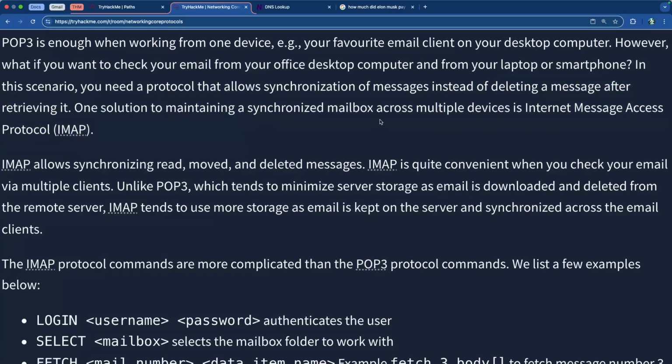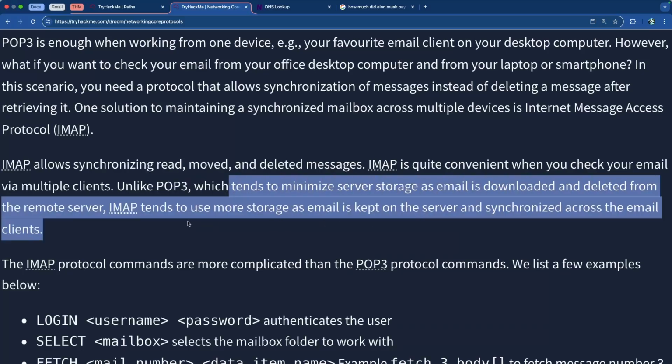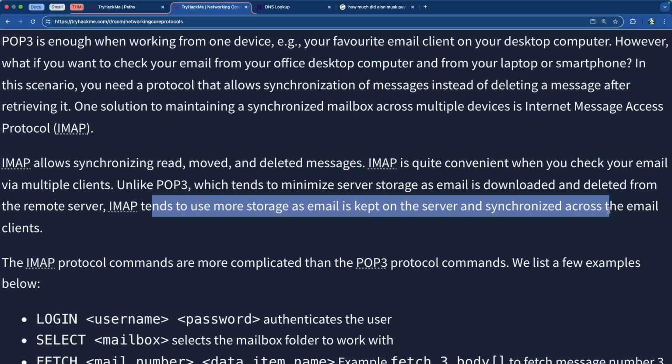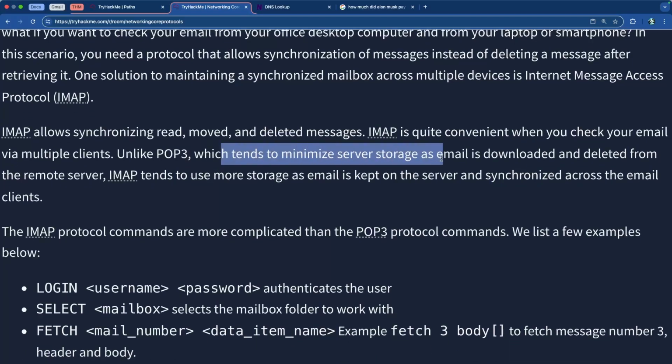So one solution to maintaining a synchronized mailbox across multiple devices is Internet Message Access Protocol, IMAP. IMAP allows synchronizing read, moved, and deleted messages. IMAP is quite convenient when you check your email via multiple clients. Unlike POP3, which tends to minimize server storage as email is downloaded and deleted from the remote server, IMAP tends to use more storage as email is kept on the server and synchronized across the mail clients.